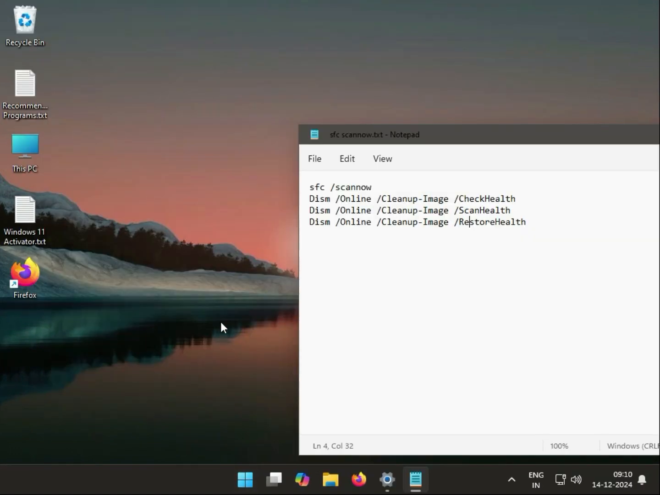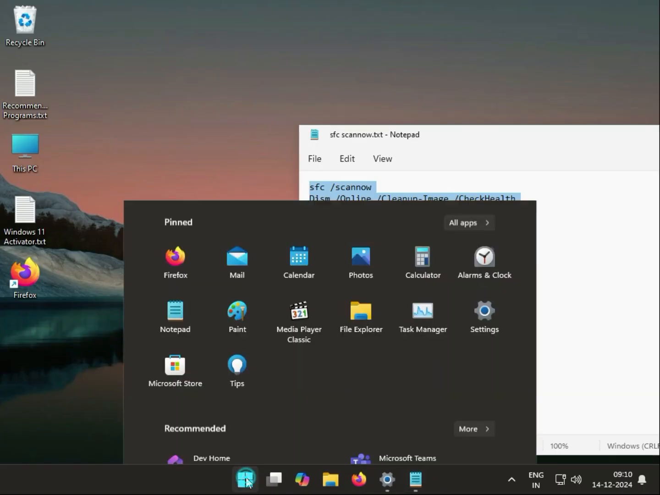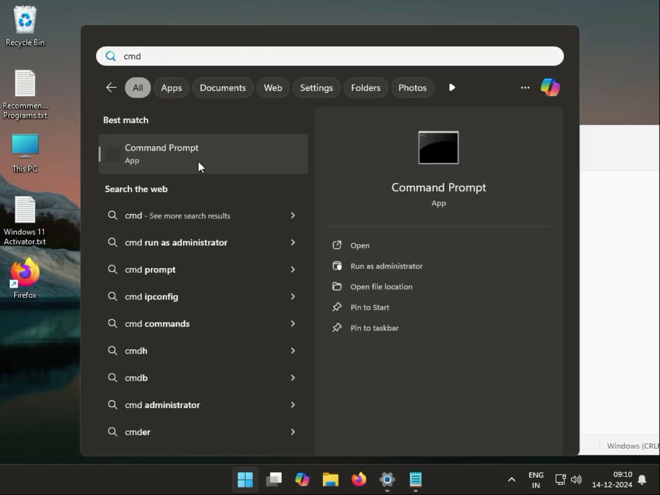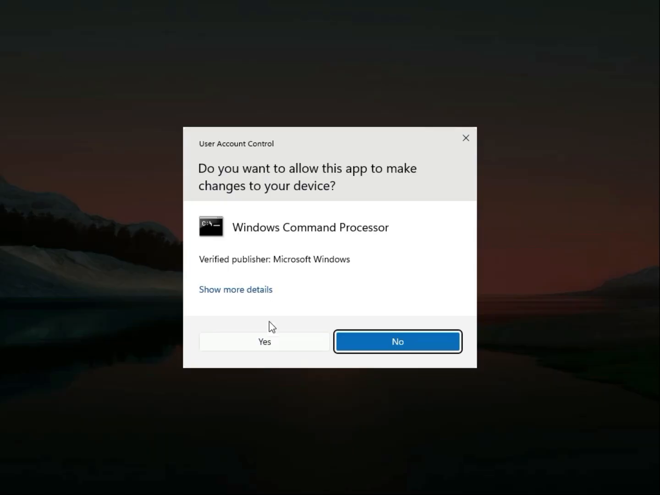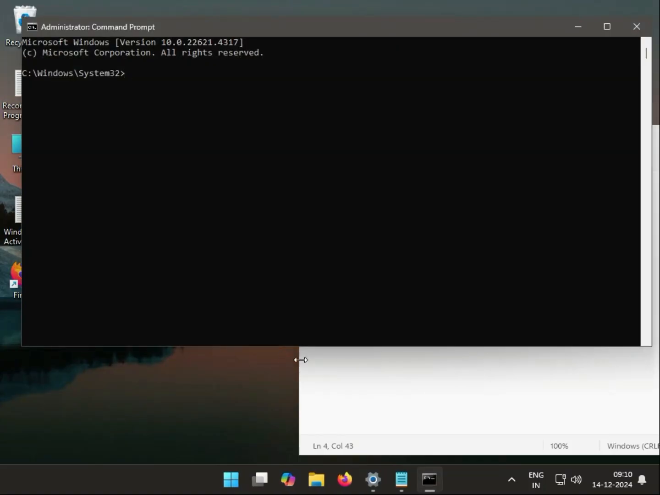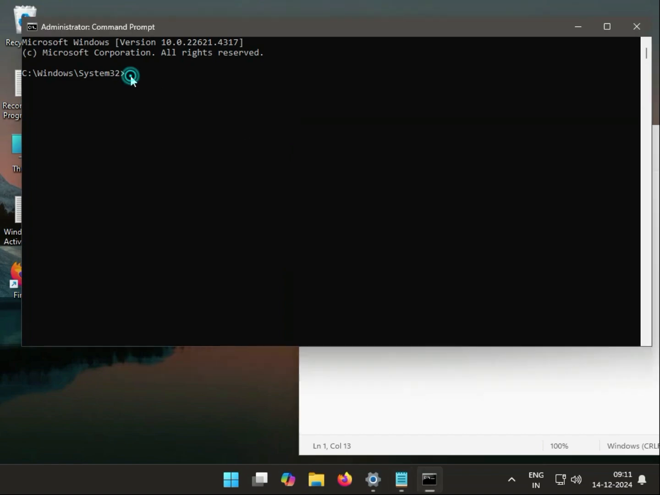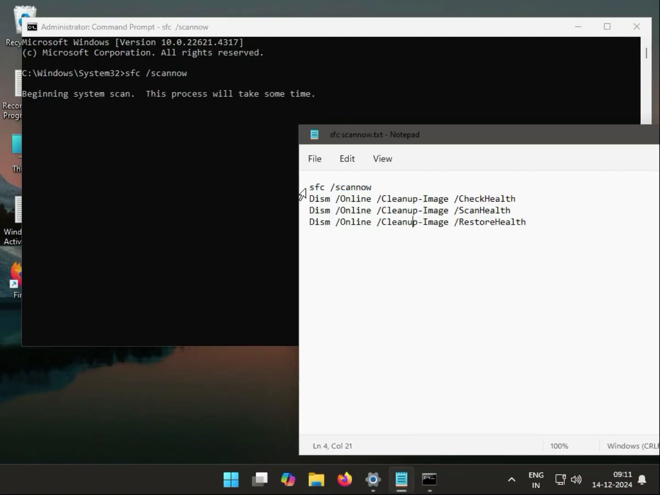So this is the SFC scanner. So how to run it? This is the command. I will give you this command in the video description. So open CMD, click Start and type CMD. Right click, run as administrator. Then yes. So this is the first command. Okay, copy and paste. If it is not copying and pasting, you can type it manually.